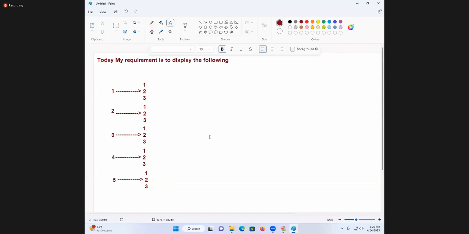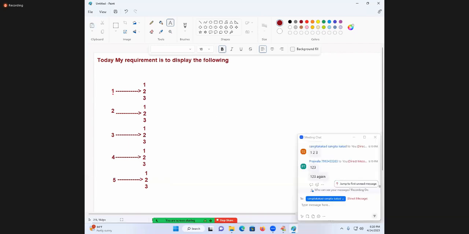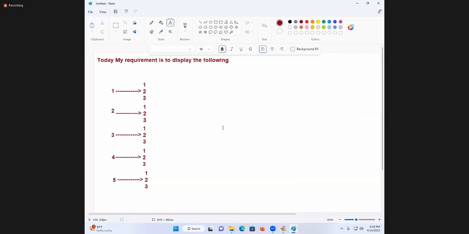Tell me, students, what is this now? For this 1, what is written? 1, 2, 3. For this 2, what is written? 1, 2, 3. So for 1, 2, 3, 4, 5, one for loop is written. To generate this 1, 2, 3, again I will write one more for loop.